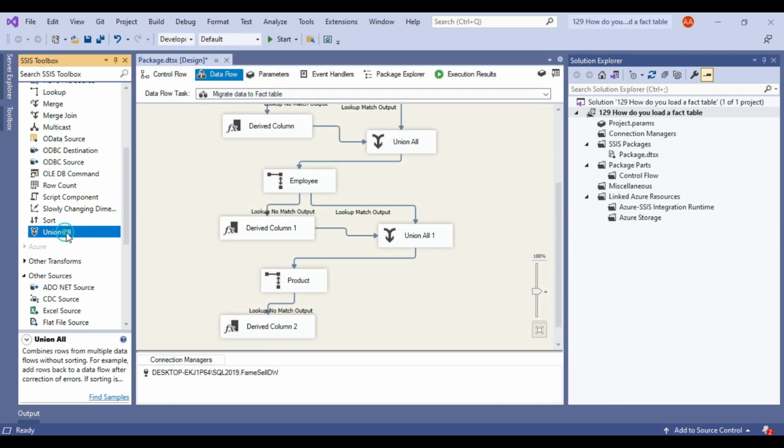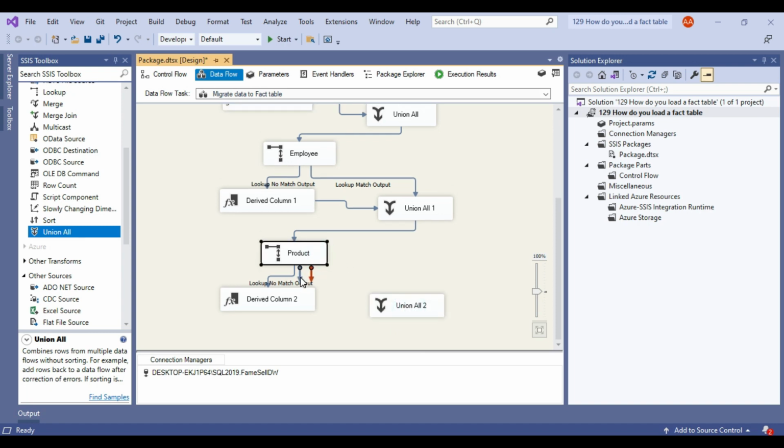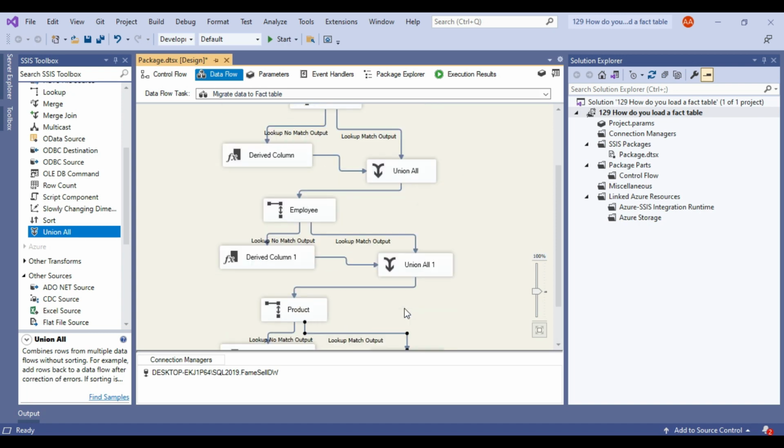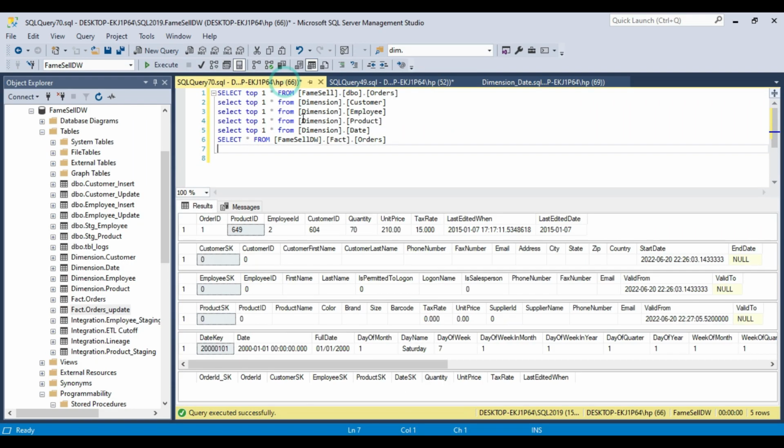Now I can drag and drop the union all transformation into the data flow task, and connect the output from the product lookup transformation to the union all transformation, and then connect the derived column transformation with the union all transformation. Now the last lookup transformation that is remaining is the date surrogate key.